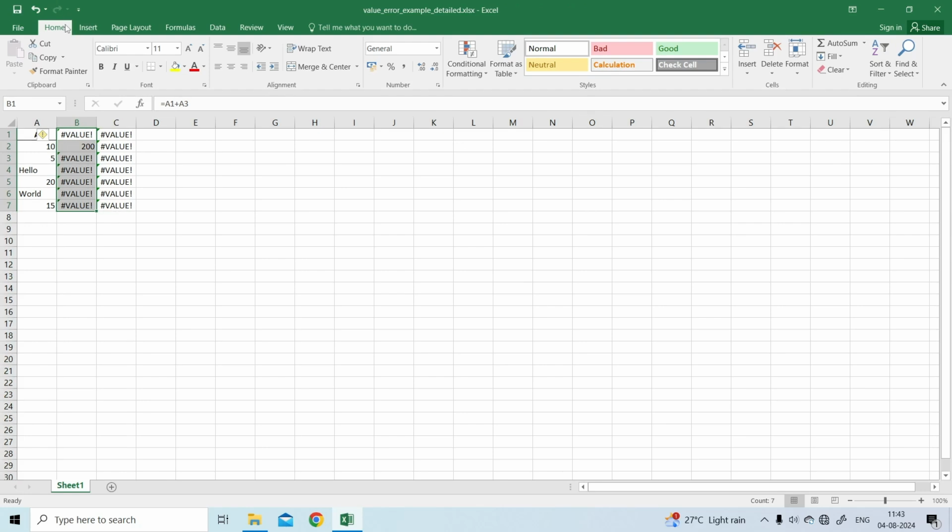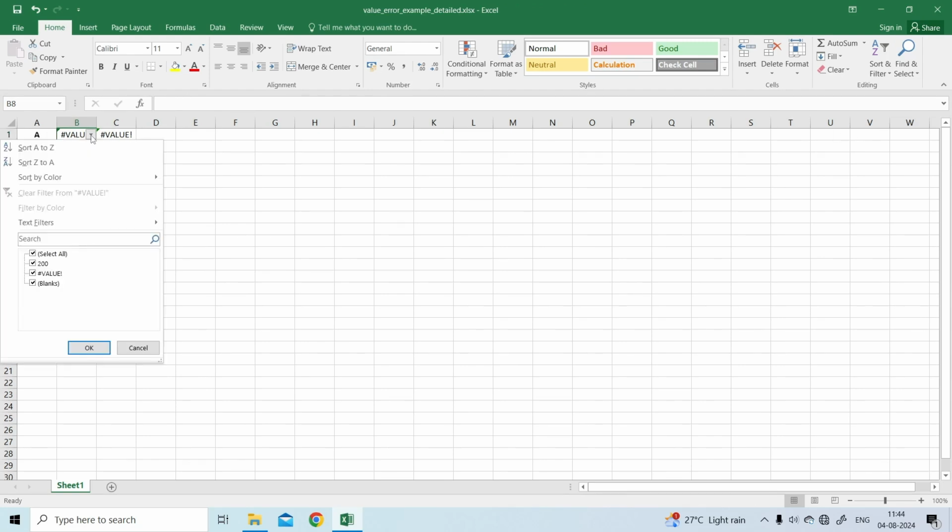To do so, go to the Home tab. Then click on Sort and Filter. And lastly, click on Filter. And then click on the Filter arrow. Remove the Select All tick mark. And after that, choose the Blanks box. Select the checkbox which does not have anything next to it.